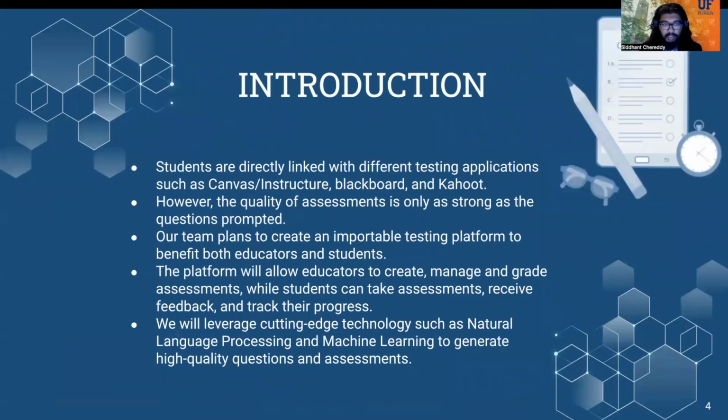So as you know, in a lot of schools and colleges, students are directly linked with a lot of these different testing applications, such as Canvas, and a lot of other classes will use different methods. And the quality of these assessments is only as good as the questions created. And so our team hopes to create an importable testing platform that will help both students and teachers.